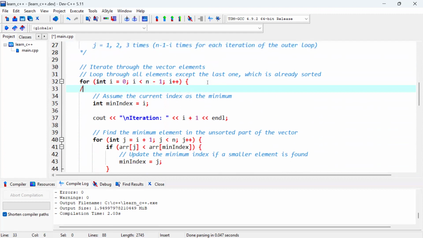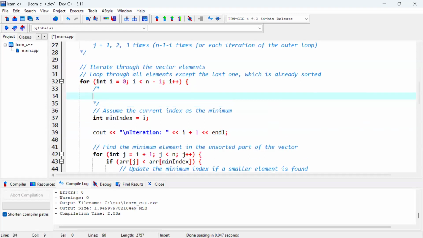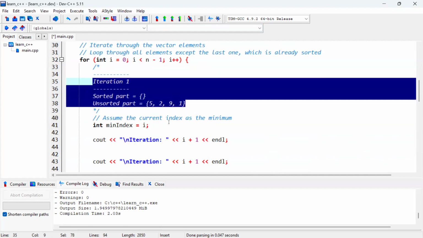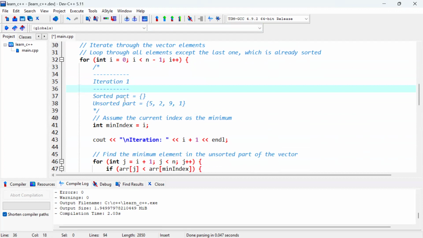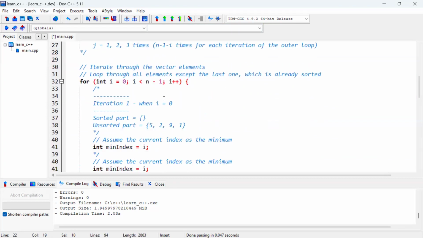Okay, so let's have a look at what happens in the first iteration. So I'm going to have another comment like so. And let's see what our vector looks like at this point. Okay, so in iteration 1, when i is equal to 0, the sorted part of the array is empty. The unsorted part is 5291. So pretty much the same as what we started off with.